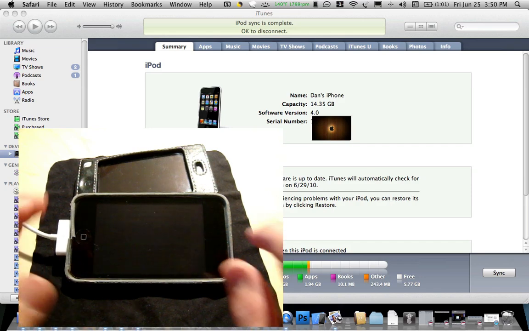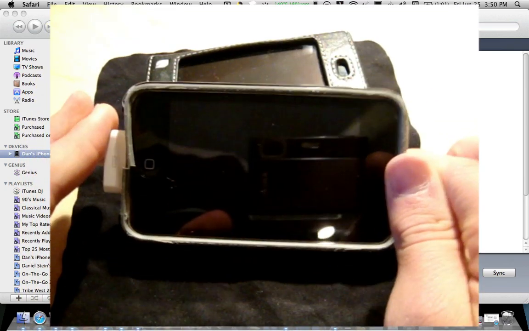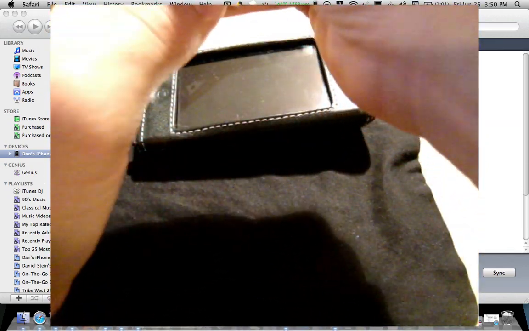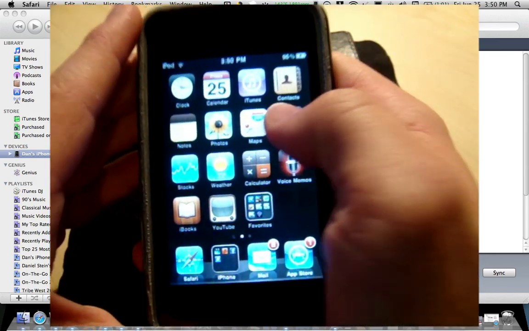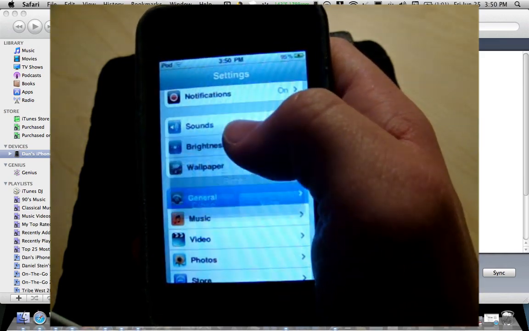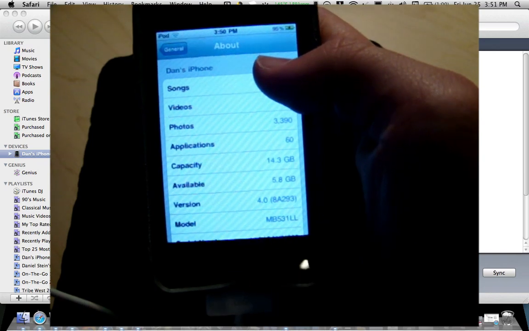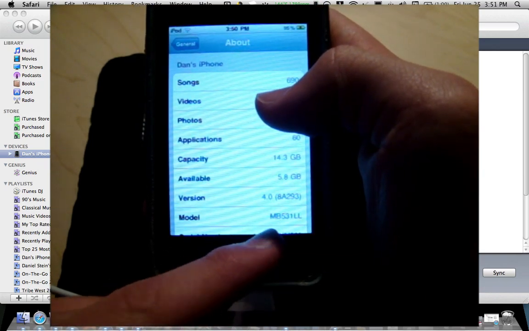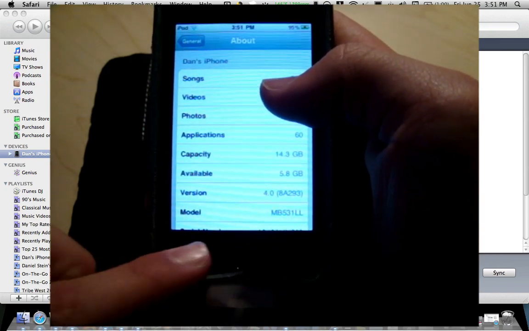Okay, so the first thing I'm going to show you is whether or not you have an MB or MC model. So here's what you're going to do. You're going to get your iPod Touch or iPhone, type in the password, and you're going to go to Settings, General, About. And right there, as you can see, model says MB. If yours says MC, then this jailbreak will probably not work. Mine says MB, so it will work.